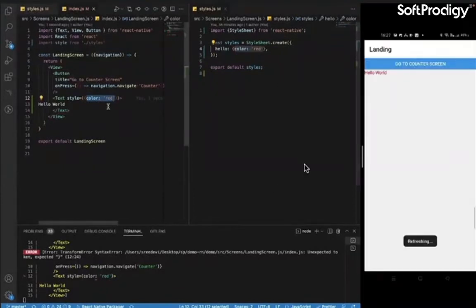Here I'm using the inline styling. Previously I used the style sheet. Okay, is there any doubt in the session, in this part?